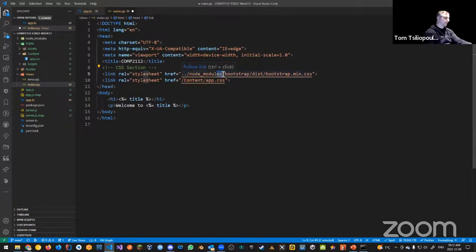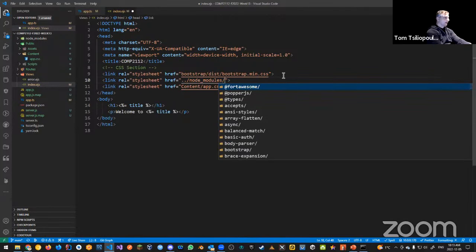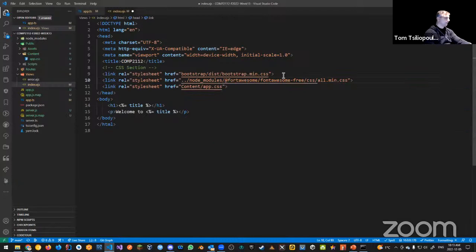We don't need node modules because node modules is included in my path. So we don't have to do this anymore. We just have to do bootstrap like this, right? Even content doesn't need this slash. We can just do content like this, okay? And then the next one, of course, is link. And we want to do the same thing with font awesome. Let's just use node modules for now. And we'll add font awesome, dash font awesome, to help us code faster. And then /css/all.min.css. That's the one I want to use. And then I can just get rid of all this part because it's part of the path, right?